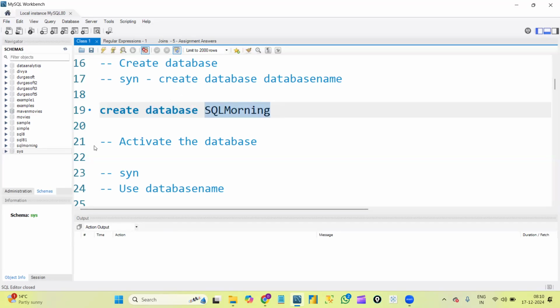We already created SQL morning as a database. If I execute the same thing again, we select this, and here is the execute button. I'm just clicking here. You can see I got an error in the output section saying can't create database SQL morning, database exists.